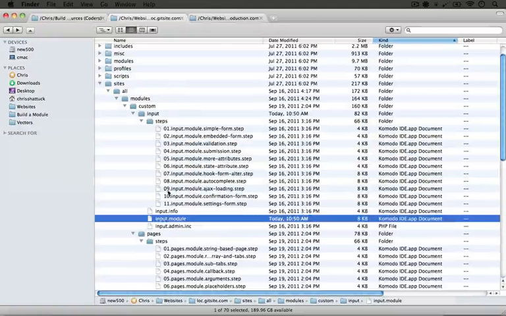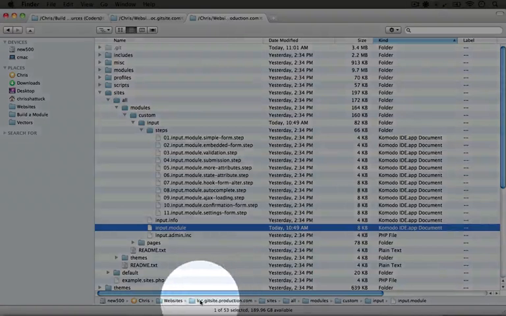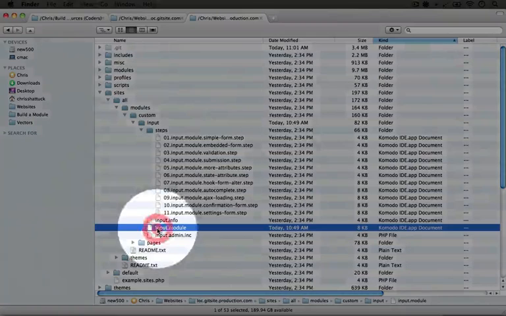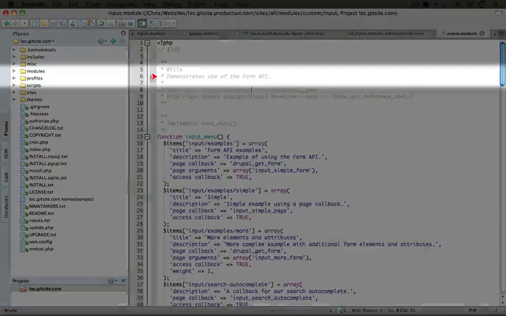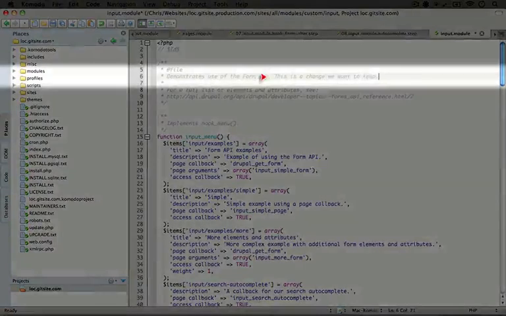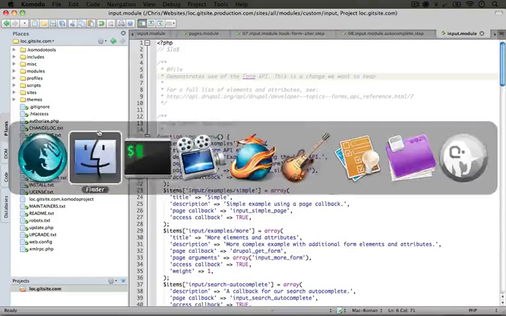So I'm going to jump to the directory where our production site is. Now again, just make sure you're in the production site and not in the original development site if you're following along. And let's open up the input.module file. We're just going to make a small innocuous change here in the comments as a demonstration. So I'm going to add, this is a change we want to keep. Okay, I'm going to go ahead and save it.